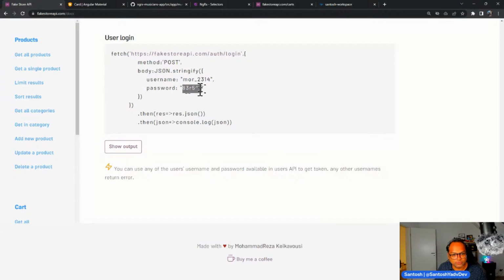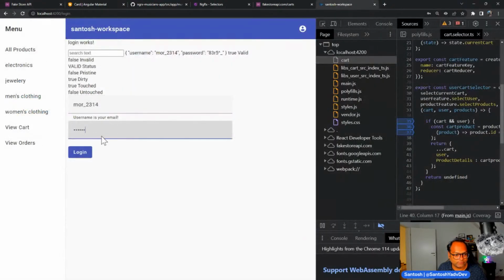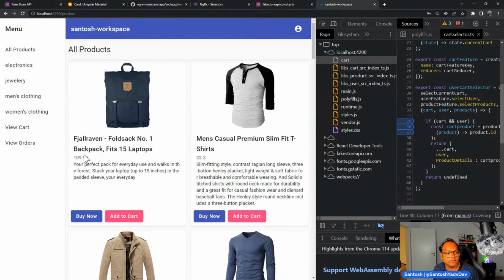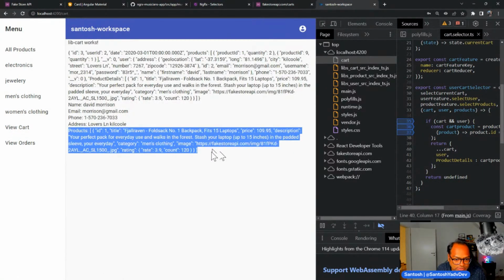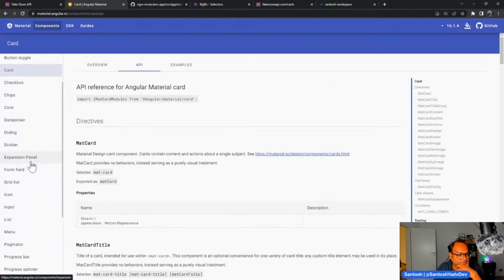I think you do it the same way, irrespective of what framework you use. Let's go back to cart. And here it is. So you can see products, this information is now available to your child component. And we can display this information in a table, right?